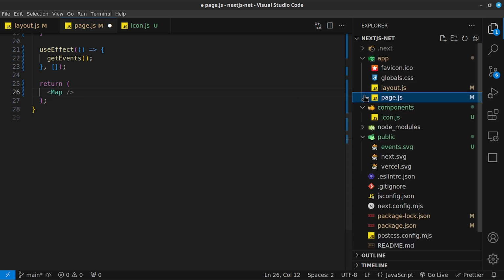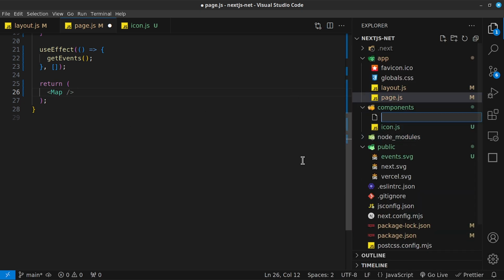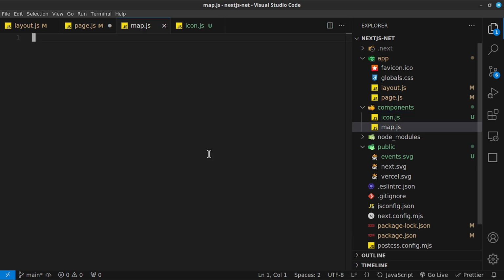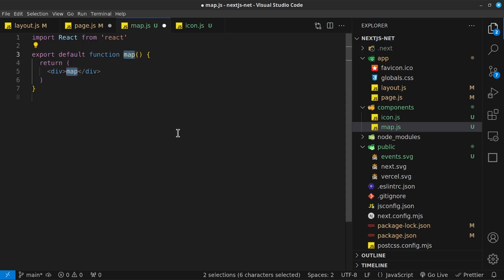We're going to create a new file inside our components, and I'm going to call it map.js. Inside here, I'm going to use RFC, which generates a React function component and exports it as default. I'm going to rename this to Map. But then inside our return, I don't want to return this div.